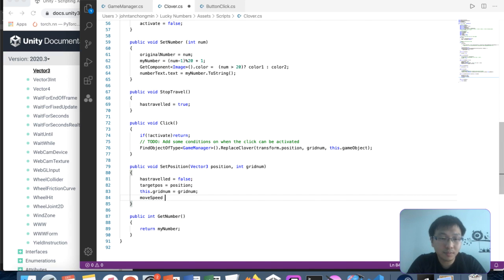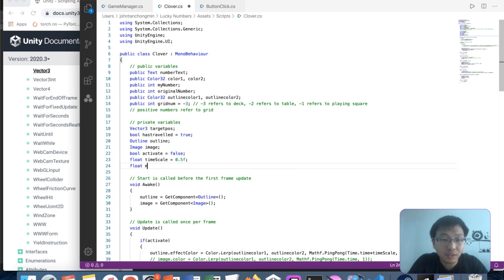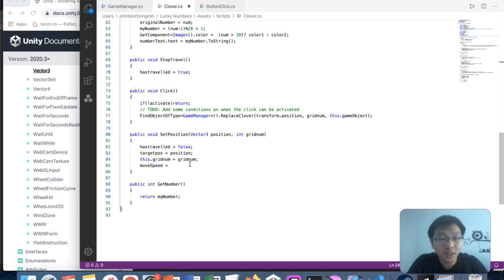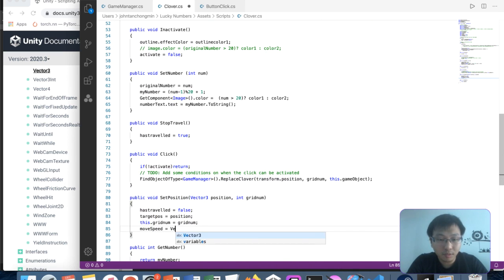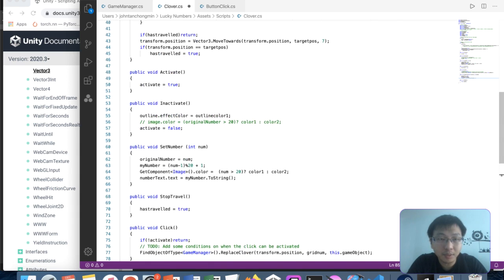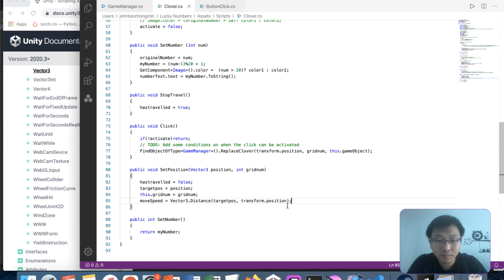Move speed equals to, so is there a move speed? There isn't, so we have a move speed over here. So move speed equals to Vector3.Distance, target position and from position. And then maybe we do it over 100. Okay.